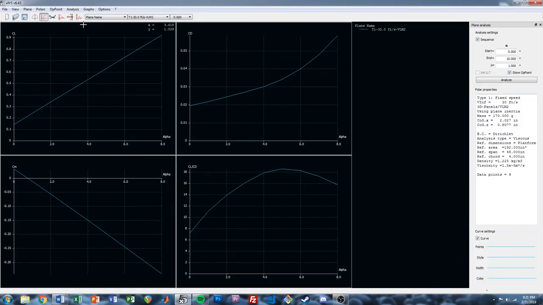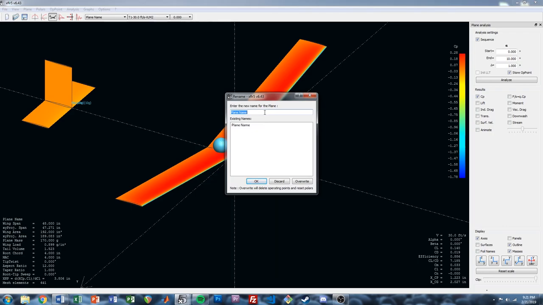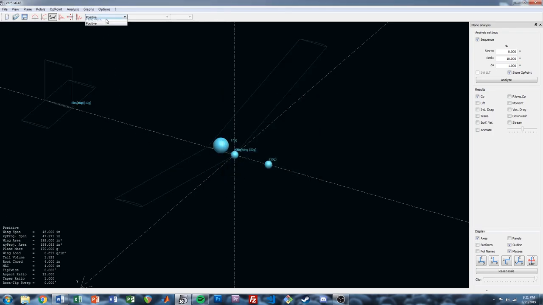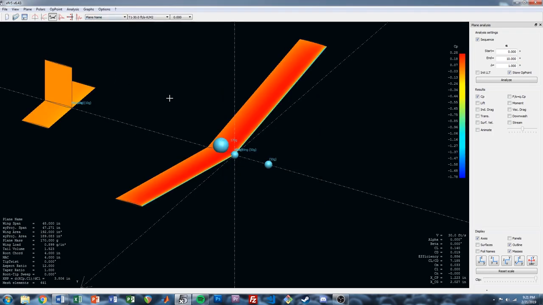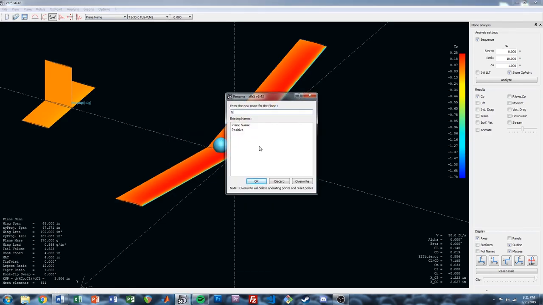Yep, that looks good. So now what we want to do is the same analysis, but looking at the elevator with trailing edge down deflection and trailing edge up deflection. So what we can do is duplicate this plane. I'm going to right click, current plane, duplicate, and call this one positive. So this is going to be positive deflection. You know what? I'm going to rename this one. It's called plane name right now, so I'm going to go to current plane, rename, and let's call it neutral.